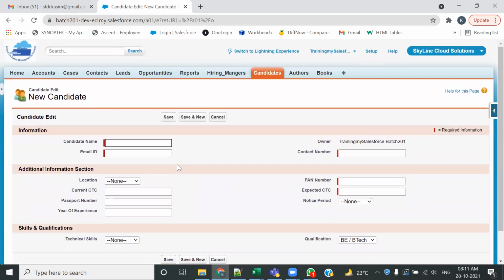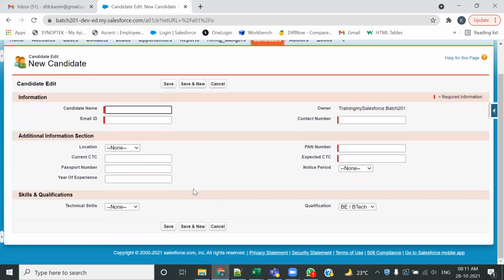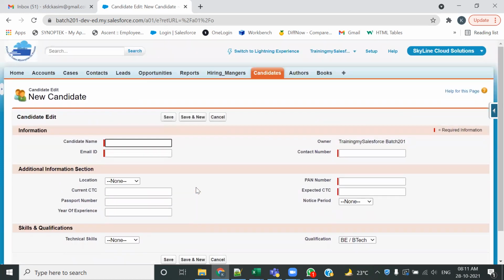And then how to arrange the fields in a proper way, how to arrange the fields inside the two columns and how to introduce the sections. And then how to partition this particular page into different sections, and then how to bring the fields inside the sections. All these things we have seen.